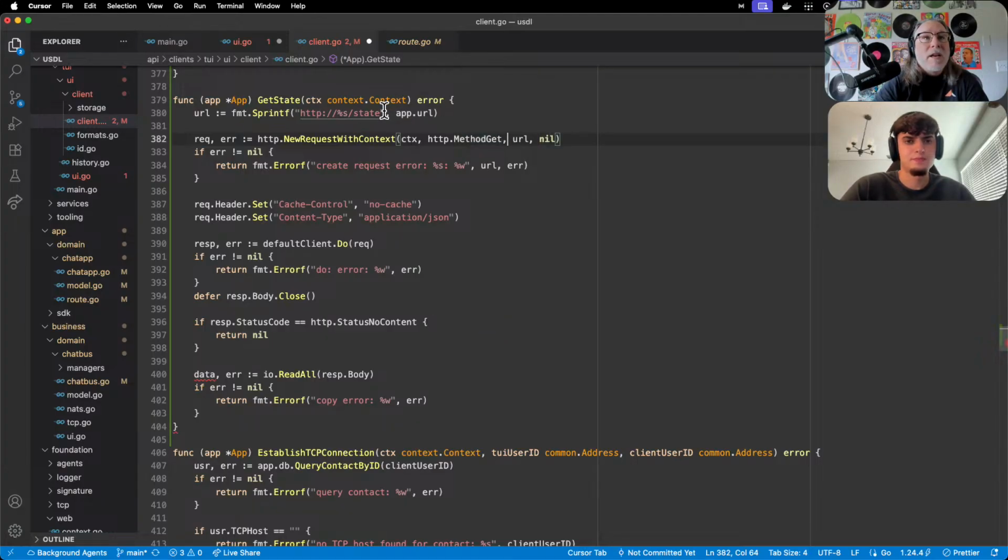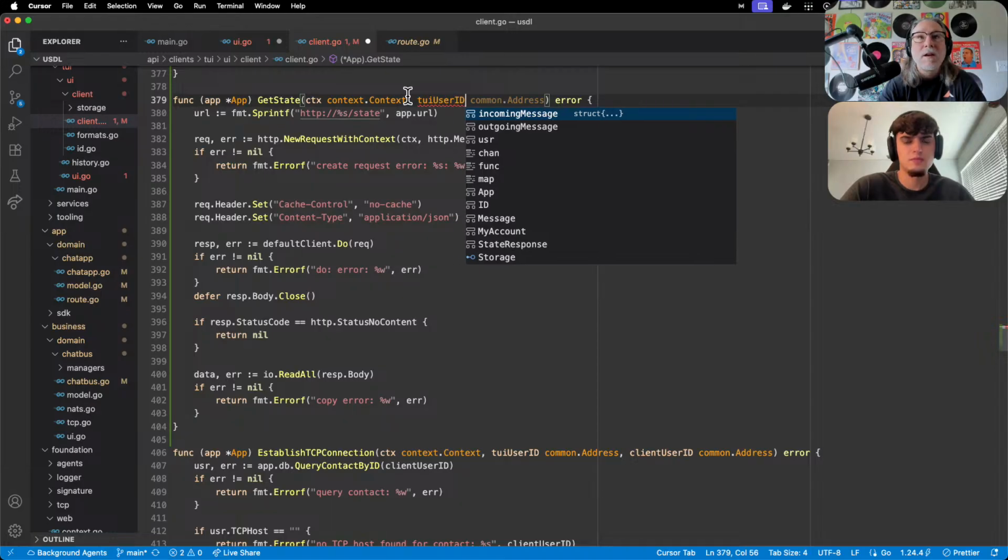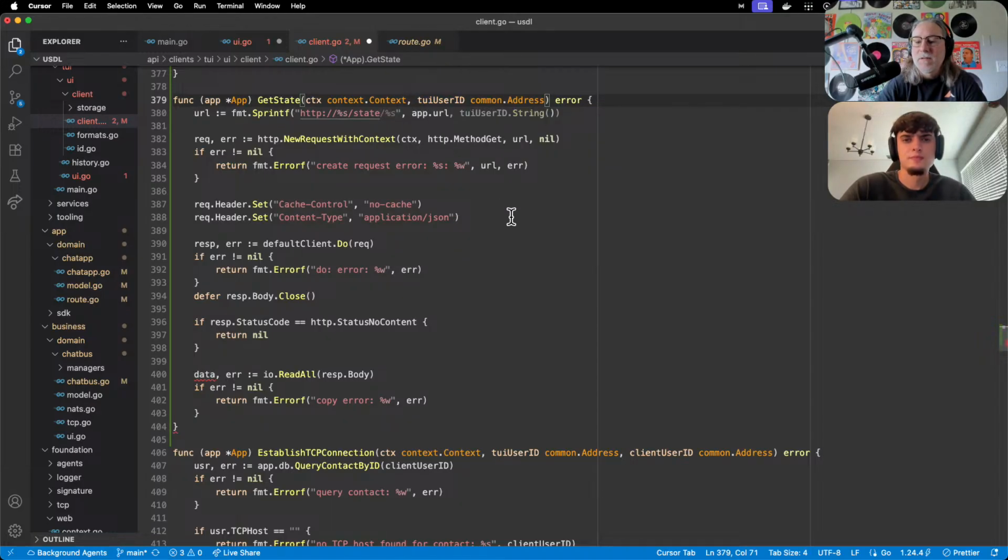And we need a parameter. So we need the TUI user ID coming in, right? And we have to do that. Okay, so that's our URL call.